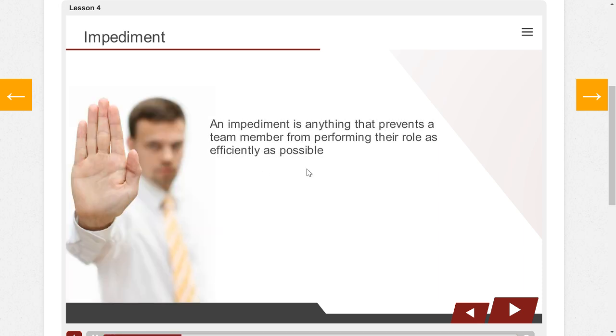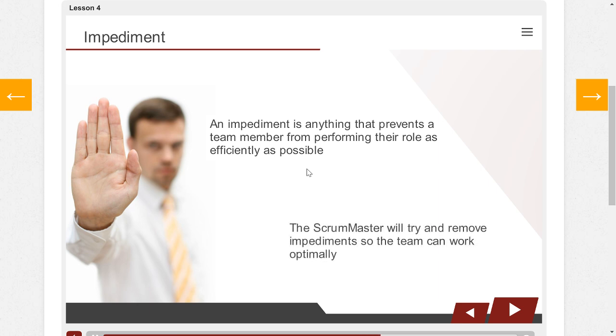An impediment is anything that prevents a team member from performing their role as efficiently as possible. The Scrum Master will try and remove impediments so the team can work optimally.